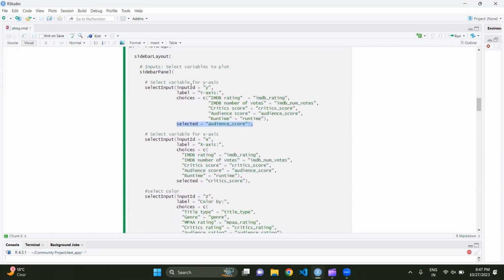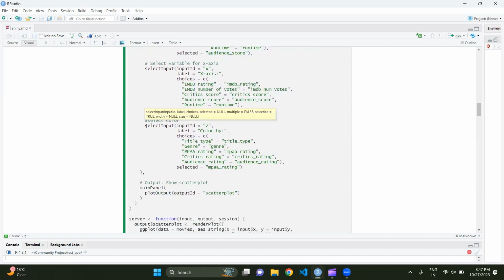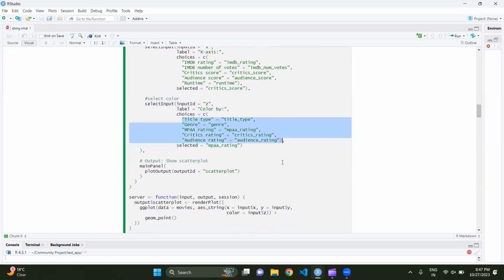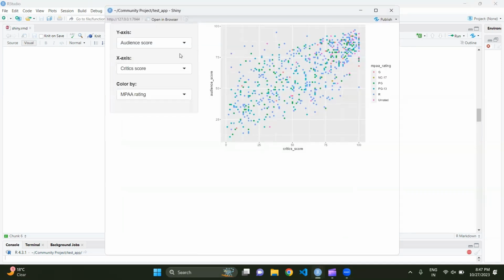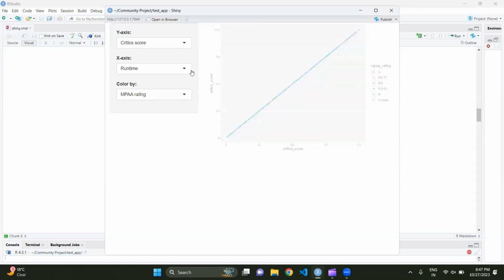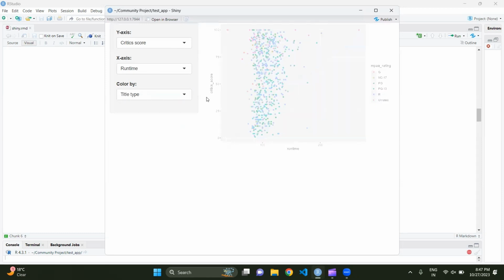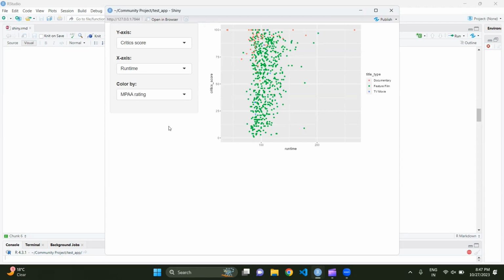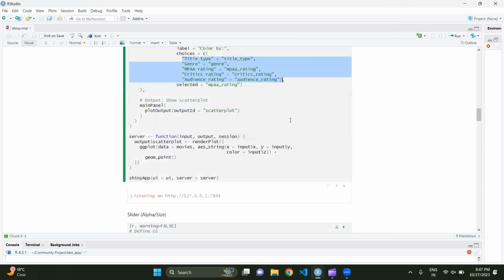So in this part, we're plotting a scatter plot between two features and then coloring the points based on a third feature, the choices for which are given here. So the output would look something like this, as we can choose the x-axis and y-axis variables, and then we can choose the coloring by a third variable. This is how it changes based on the third feature.